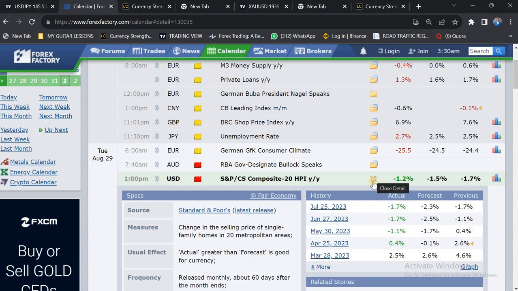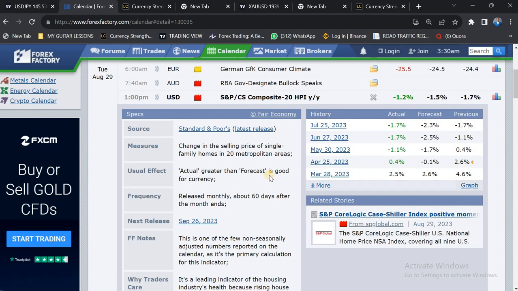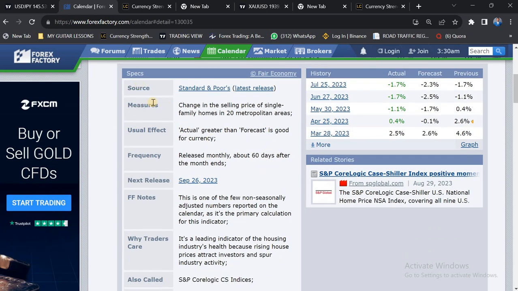When you click on the folder, the details of the news should open. You see the source, measures, usual effect, frequency, and next release. Now there are three things you need to take note of here. You should be looking at the usual effect. That's the most important thing here. And the frequency. The frequency shows whether the news is released monthly, or the time interval at which the news is released. So the frequency tells you this is released monthly, about 60 days after the month ends.